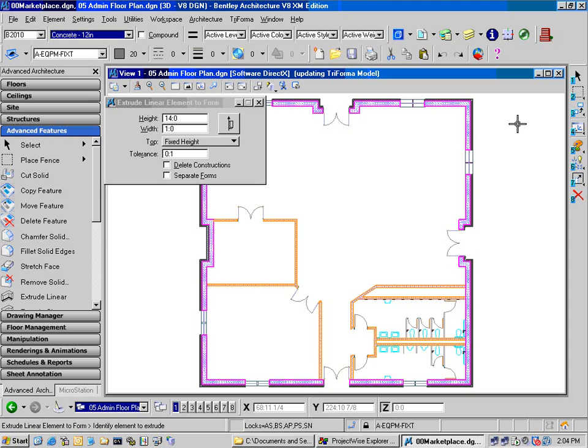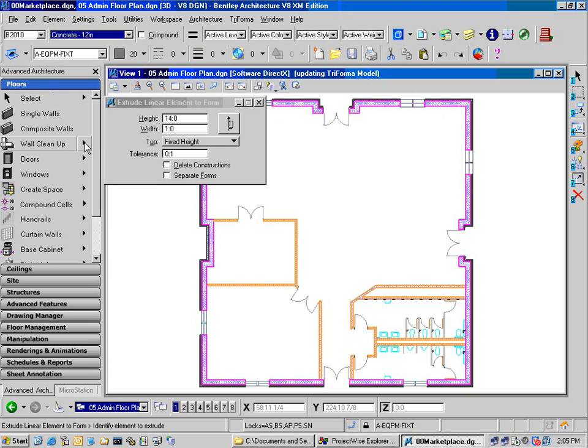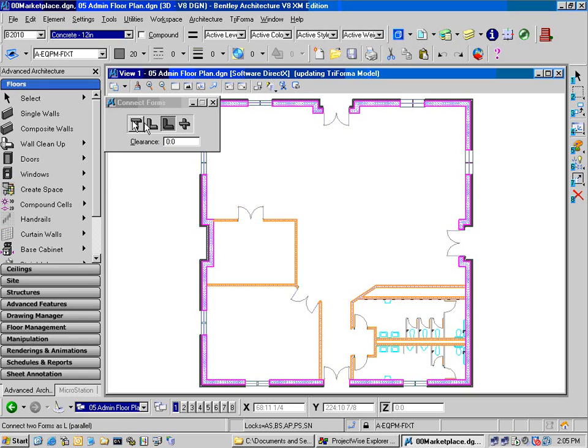And by that I mean I have to click on each individual line and it would extrude that line up. Then I would go back and I would use this tool here, my wall cleanup tools. And my wall cleanup tools would then allow me to go around and connect those individual wall sections together. And that would turn it into a much more intelligent wall. But it sure beats drawing it from scratch.